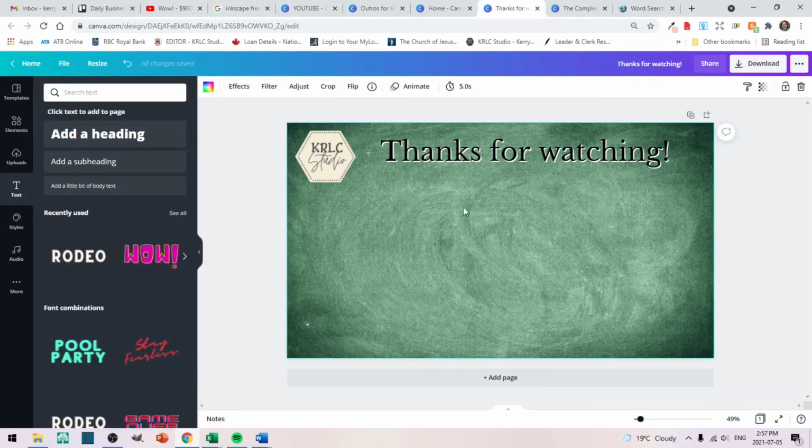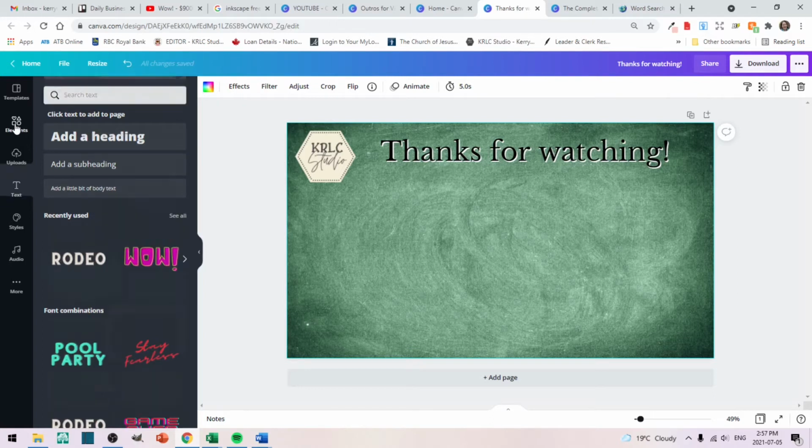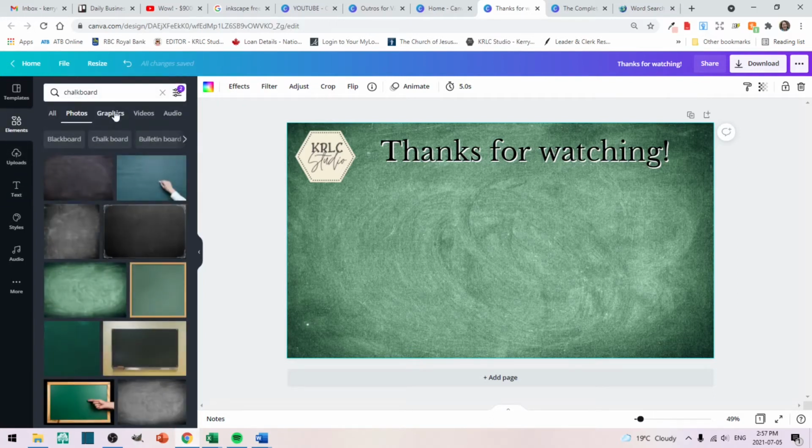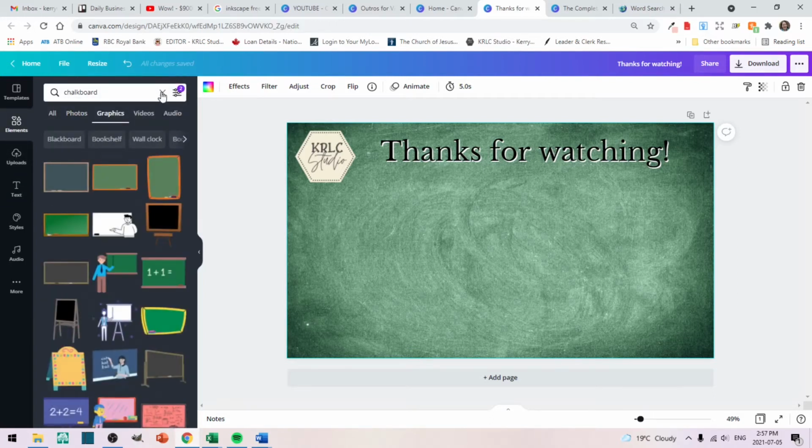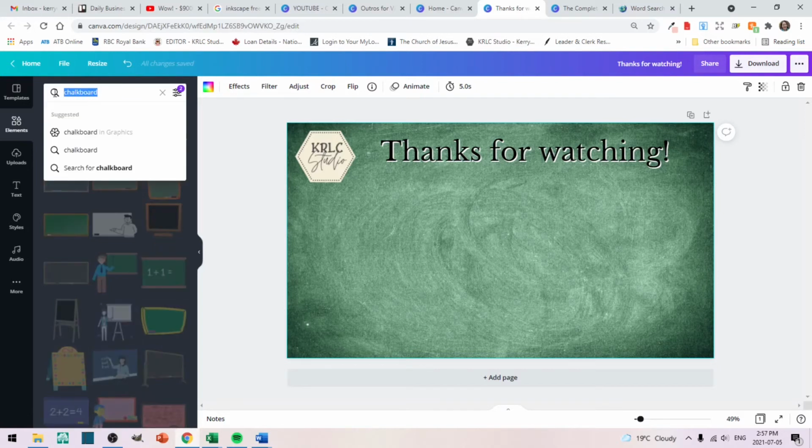Generally what I like to do is I also like to include an image here, just so it's visually pleasing. You don't have to, but that's just me. So if I want to do that and choose an image, I come up here once again to the left side where it says Elements, click on that, then I go to Graphics, and instead of chalkboard, let's see, well, thanks for watching. So say I want to do somebody looking through like a looking glass or glasses themselves.